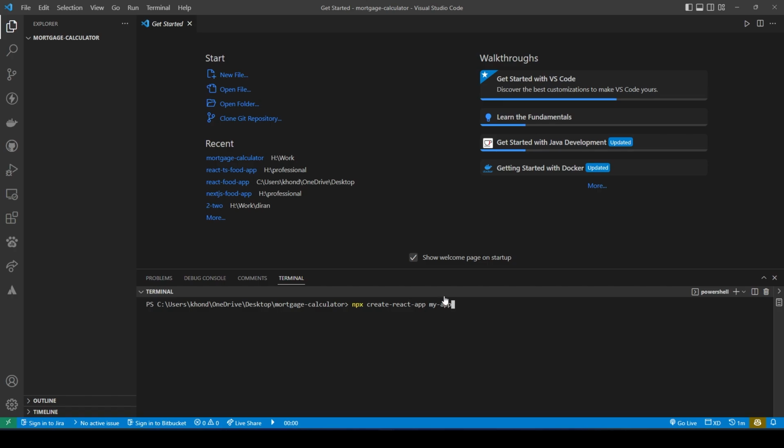Guys, don't hit enter. Do not hit enter. I need to explain a little bit here. Do you see my-app? If you write this my-app, or whatever you wish, what's going to happen is that a new folder will be generated here, which we do not want because we already have a folder. Why do we want another folder, which is totally unnecessary? So what do we do? We just put a dot like this. If we put a dot, React will get installed in this folder, the mortgage-calculator folder. Okay, so I'm going to hit enter.